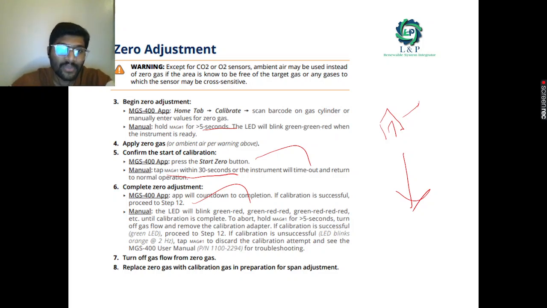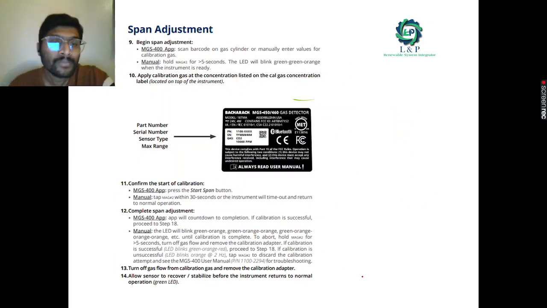The next step is to turn off the gas flow for the zero gas and replace the zero gas with the calibration gas for the span adjustment. Next, you need to begin the span adjustment. For the span adjustment in the MGS 400 app, scan the barcode on the cylinder, or you can enter the values manually.